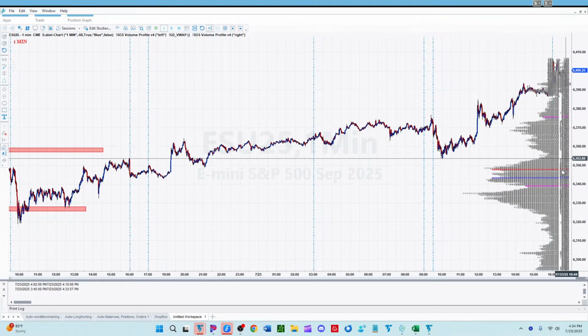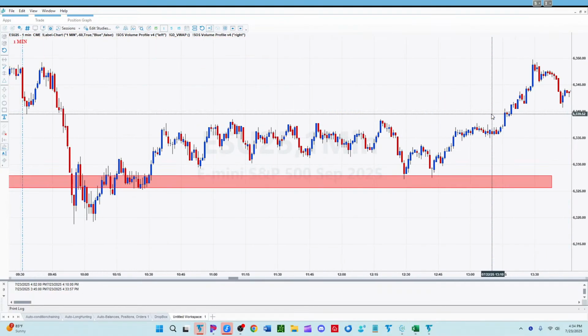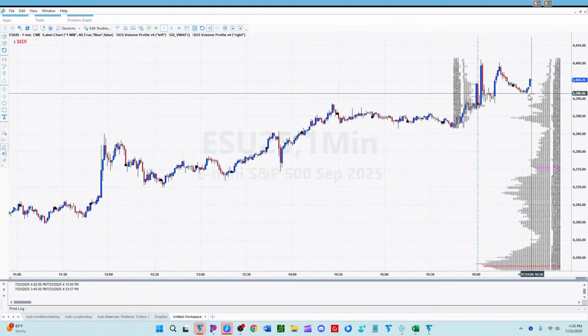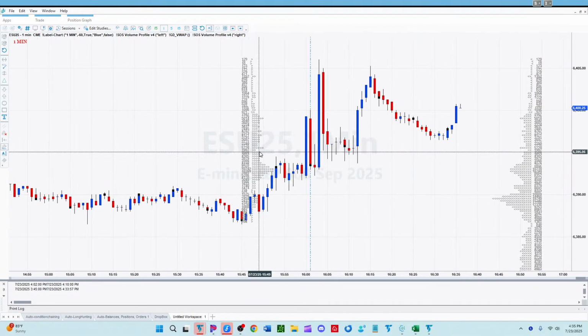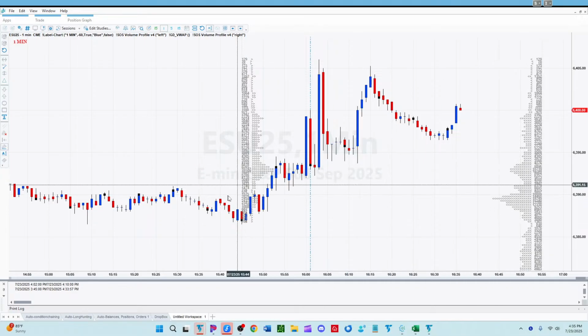So the one on the right-hand side of the screen will show you all the volume on the entire chart. The one on the left-hand side of the screen will show you only the volume from when I opened the script, right? So when I opened the script last time, this was the left side of the window, and so it's only showing the volume from here forward, okay?